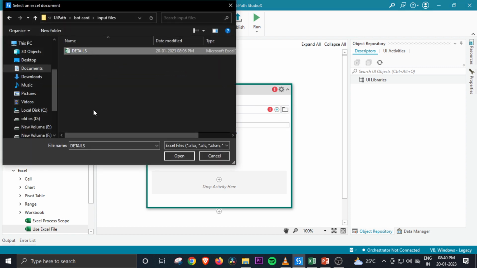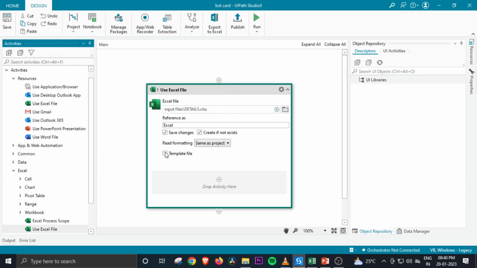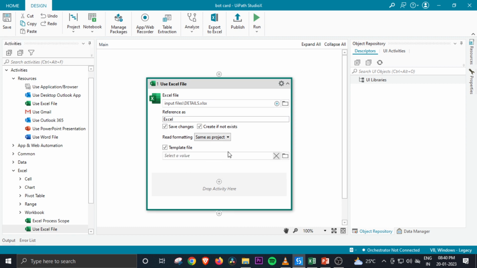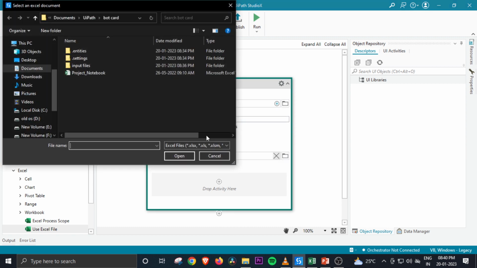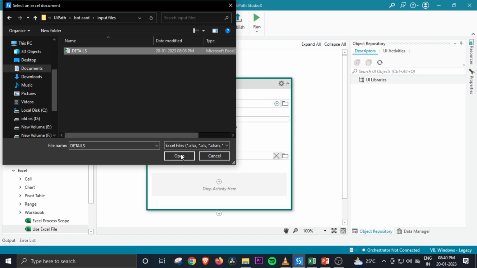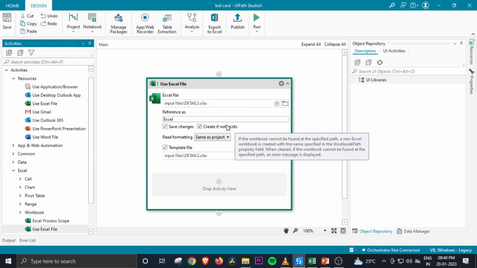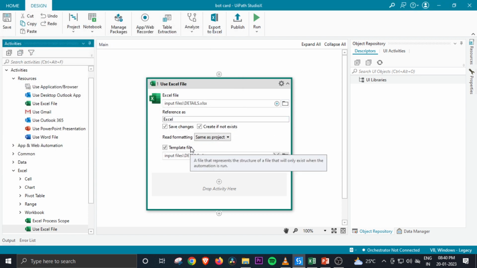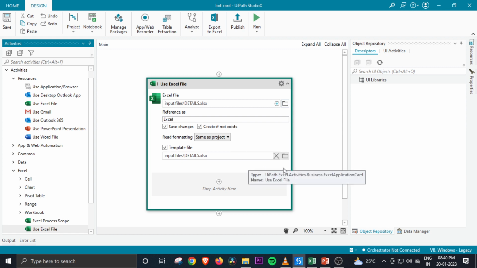My Excel file and presentation are both present in the input file folder. So let me locate it first, and I will also locate the template file, which is also in the details file section. And to loop over the data given in the Excel sheet, we have to use the for each row activity.